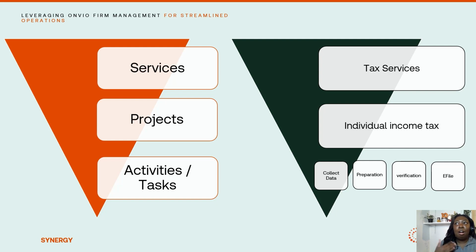The first tier is services, and this is really easy. It's basically the different services that you offer to your clients. As an example, we have tax services, but if you offer accounting services or payroll services, you will be able to add that information in Onvio. You could then specify in Onvio the different hourly rates that you charge your clients for those services. And those services can also be used as a code for time entry.